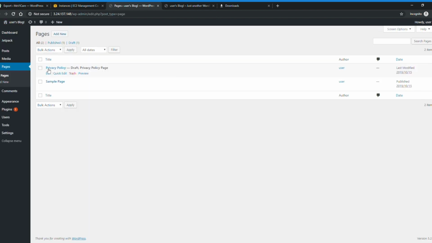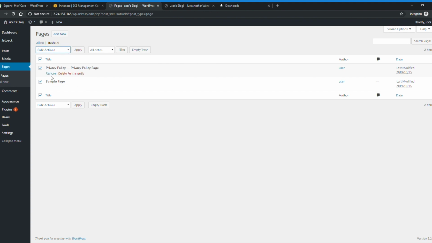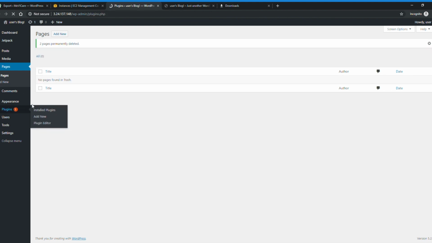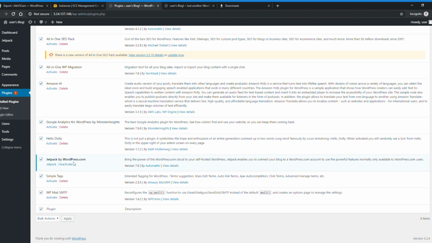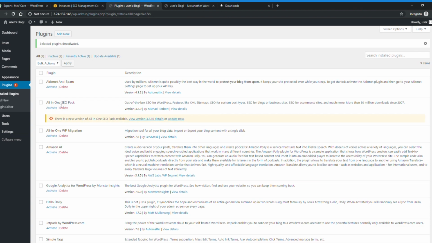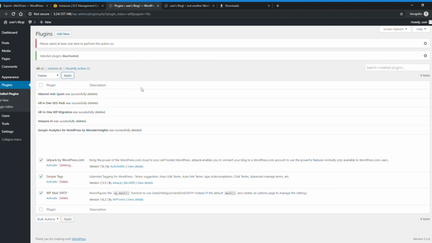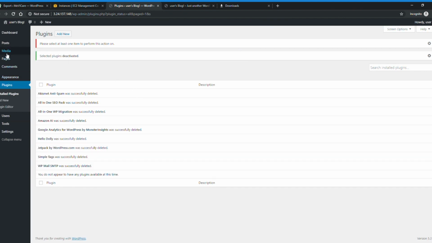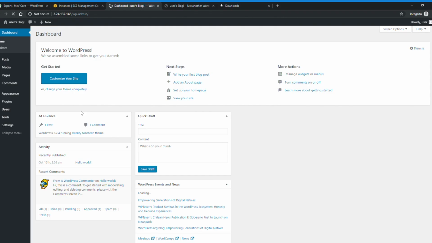The first thing we can do, if you like, is delete everything generated automatically. I'll also include all the plugins here. I just deactivated them, and delete everything. Now start from the very beginning.